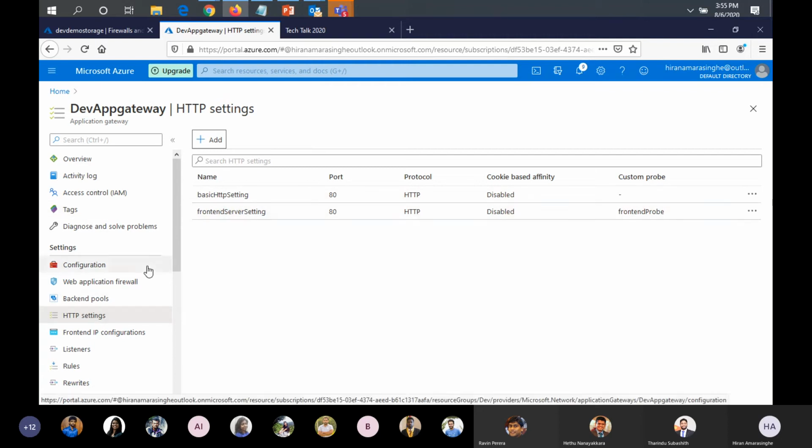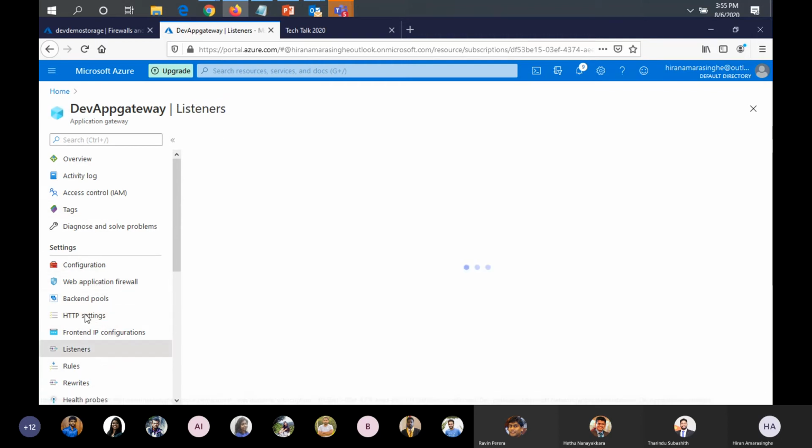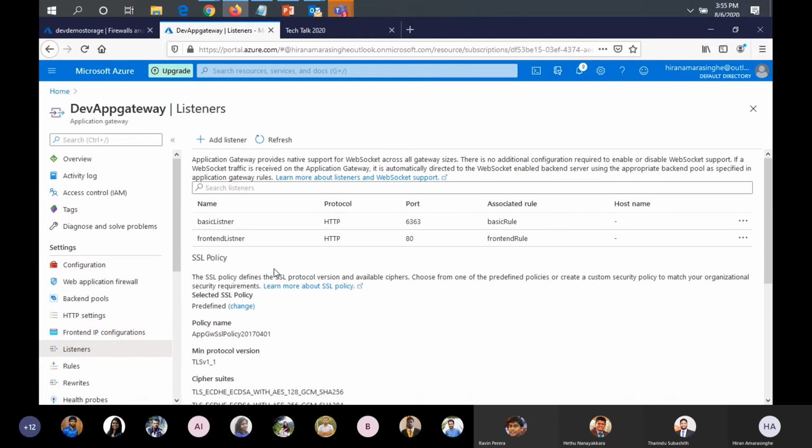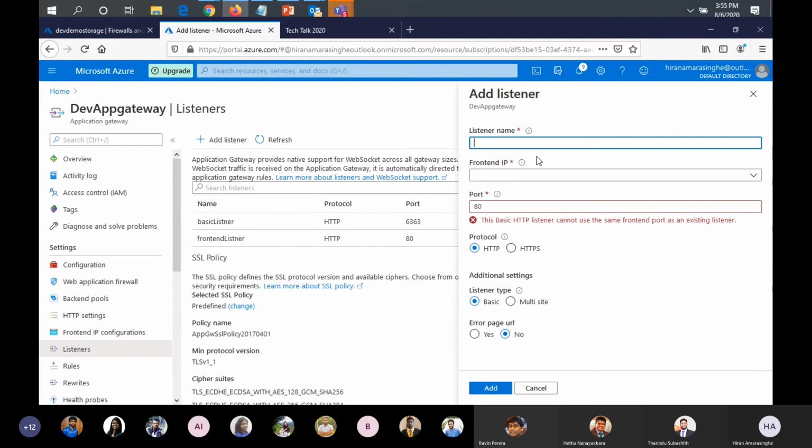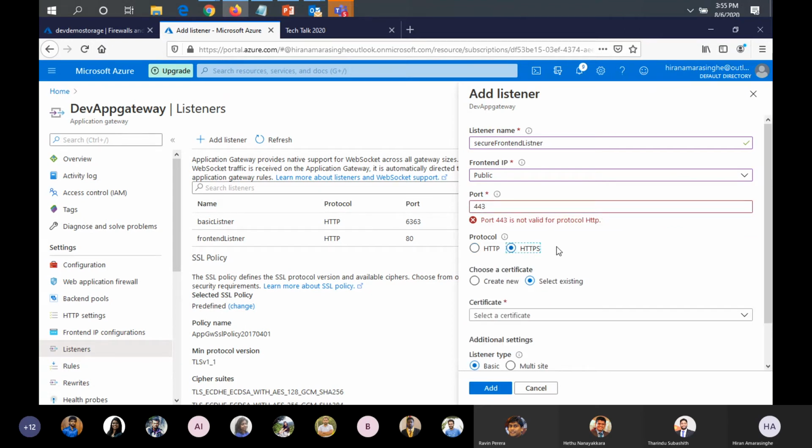First, I will approach this using the listener. This is where it listens to the front end request. Sorry, because it was on the top. I used this. Okay, listener is my secure front end listener. So this is again the public IP and port 443 because it's HTTPS. Port 443 is not valid for protocol HTTP.